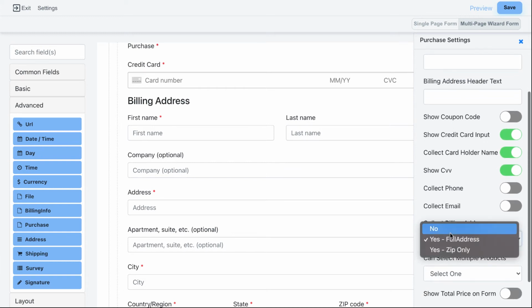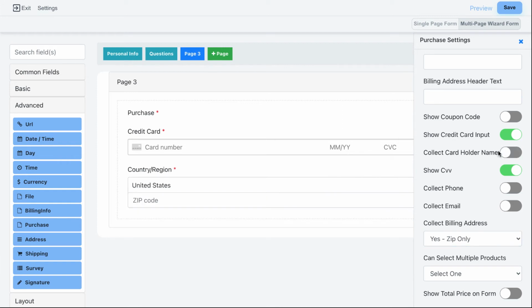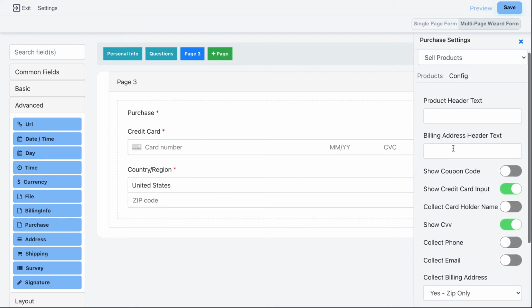Let's say I don't want to collect the full billing address. I could do zip code only. I could say do not collect the cardholder name. Maybe I already asked for the name earlier in the form. So you have a lot of different options when you're selling a product or service online. You can customize the data that's important to you.